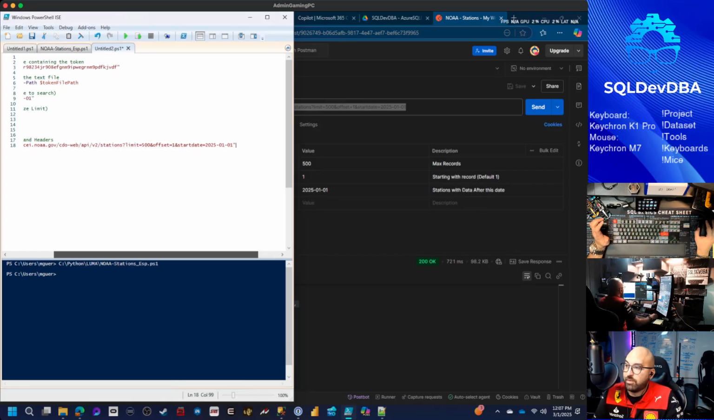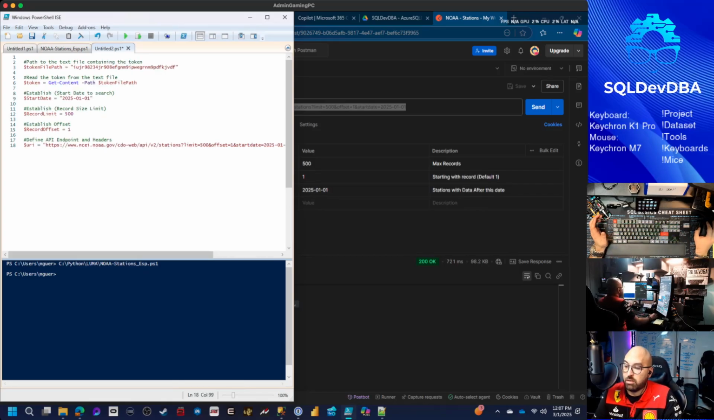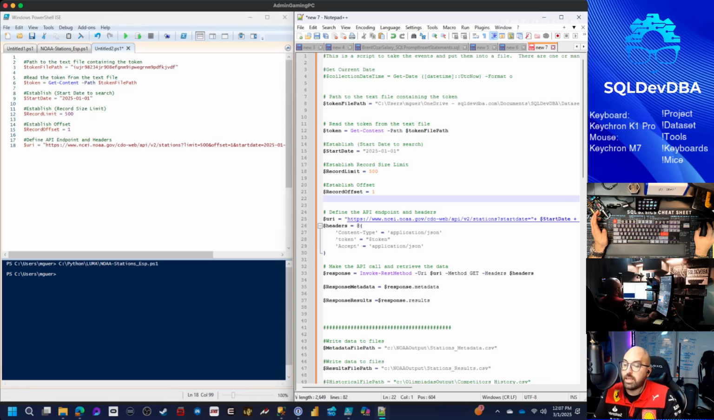Now, I like to have it like this the first time I call, because it will allow me to know whether or not I'm getting it right. And then I can worry about using these variables like start date, record limit, and offset.